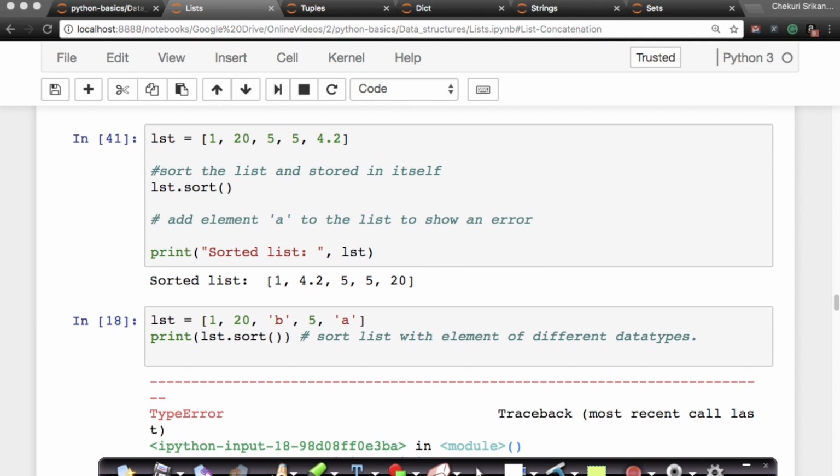Now, let's go down a little bit. Imagine if I have a list like this, I can sort the list and put it back in the same list. My list here is 1, 20, 5, 5, and 4.2. Now if I call the lst.sort function, it's not sorted, remember, this is sort. If I do this, it will sort my list and put it back in the list.